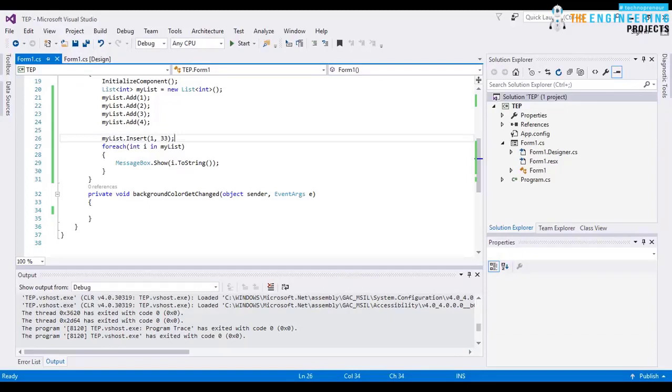We can sort the data by using mylist.sort, and remove the data by using mylist.remove, and type the index where we want to remove the data. It's quite similar to collections. Like in my previous video tutorials, I have explained to you about the queue, stack, hash tables, etc. It's simply like that. Now here is the point. It looks like an array, but it's also a list.